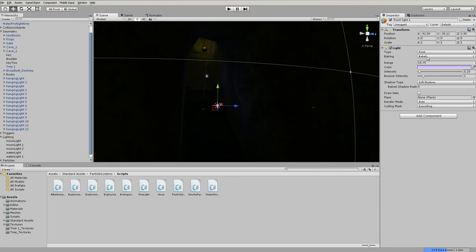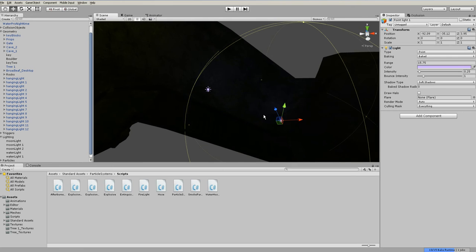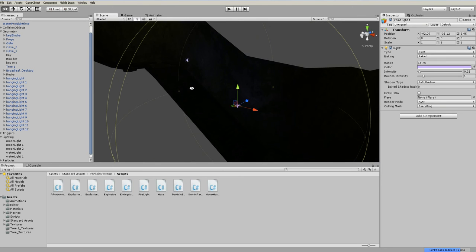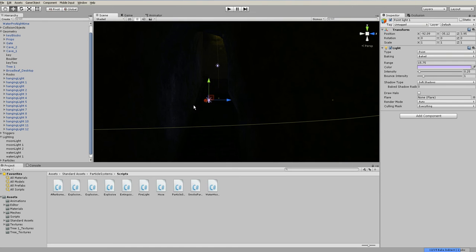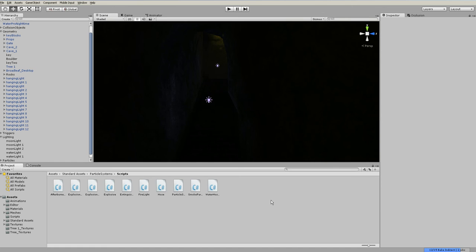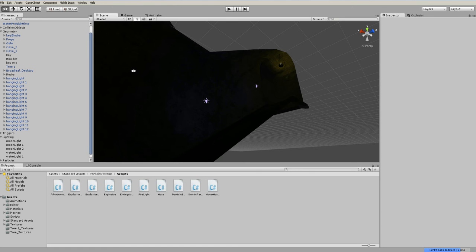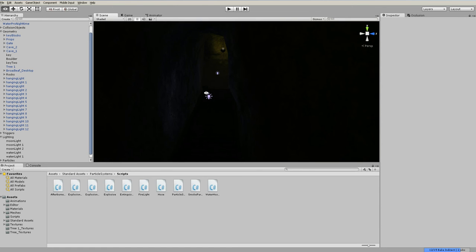But just make sure you set them to baked, otherwise you'll just add lights to the scene which are real time, and that's just a waste of resources, because they don't actually move, or change color, or change intensity. So make sure that if something doesn't move, set it to baked, and same goes for meshes. If they don't move, set them to static. It's a major time saver. So don't be afraid, just do it like that.